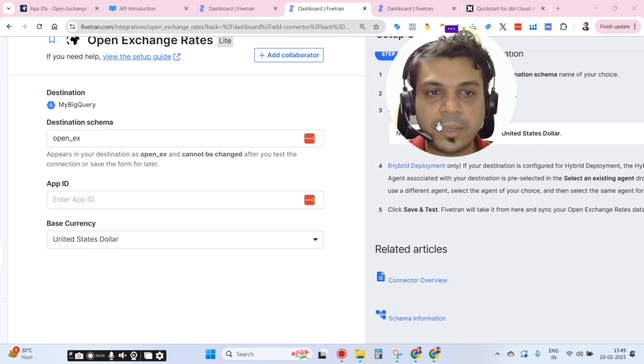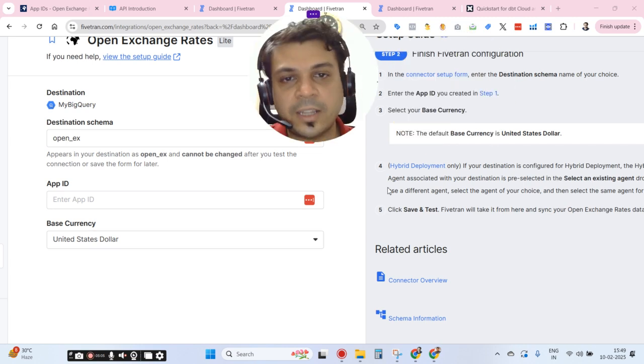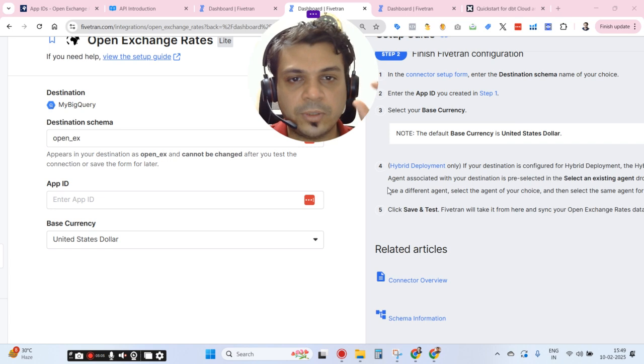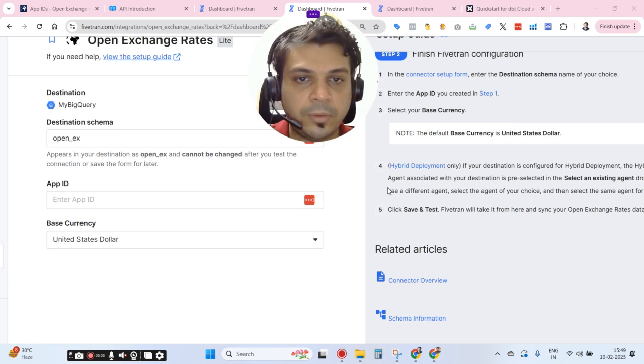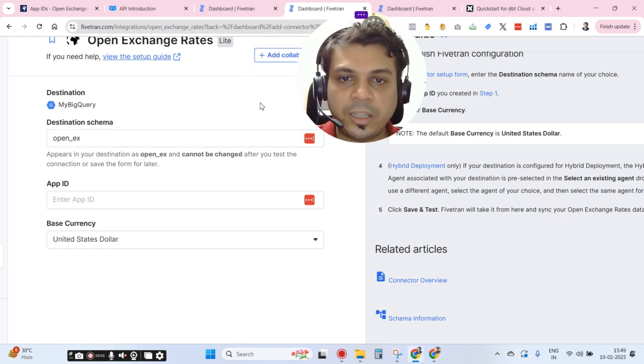You'll have to decide what the base currency is in this case, which means the benchmark currency against which the rates of all the other currencies will be mentioned. So instead of giving the absolute value, it will be relative to US dollars. So that is pretty much it. This is a name that you can give.